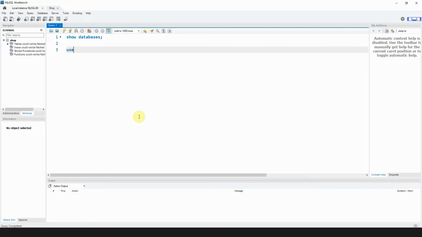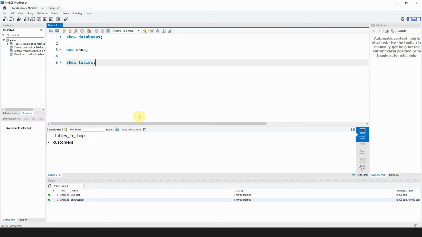Let's also use a database, so use shop, Control Enter, and show tables, and there we go. Okay, so it's all good. Let's now insert some rows.